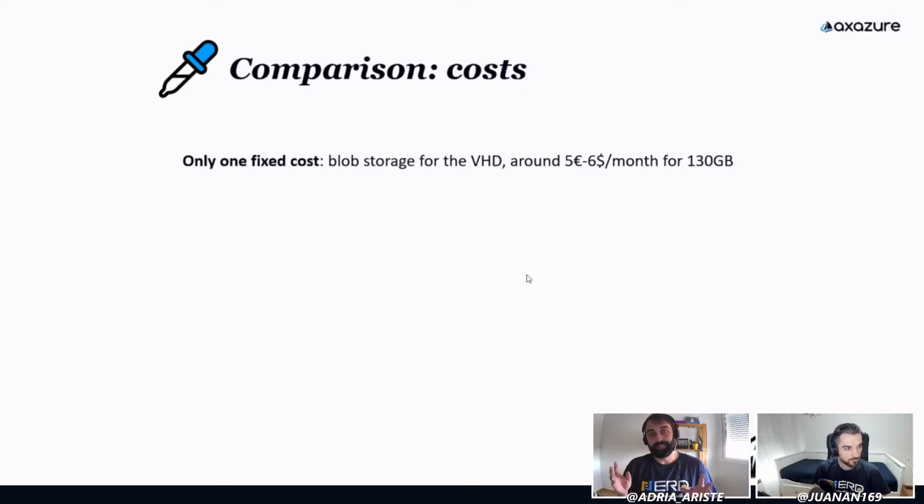So just maintain your base images. Delete the ones you are not using. Always try to keep the original one because it's the one that has nothing done, and you can start from scratch from there. But this is the only fixed cost.